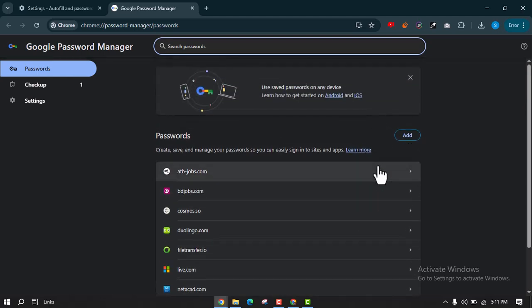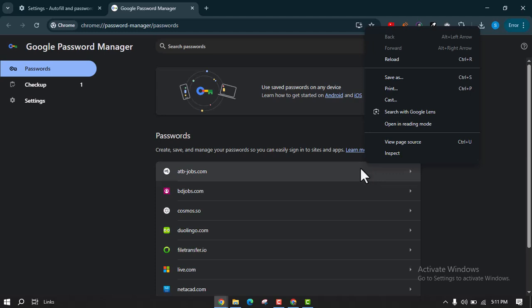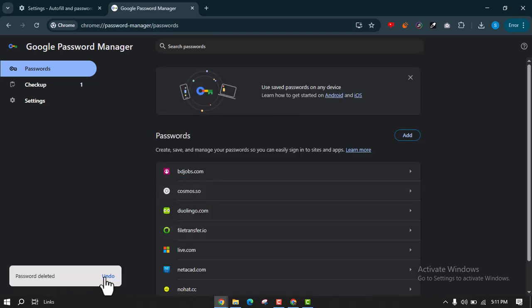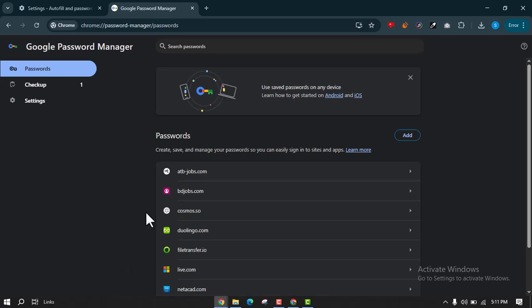So if you want to delete one of them, just tap or click on one of them, and here you will find this console, and in here you'll find the delete option. Click on delete and it will be deleted. You can also undo it if you think you need it. So yeah, this is how you can delete autofill on your Chrome browser.